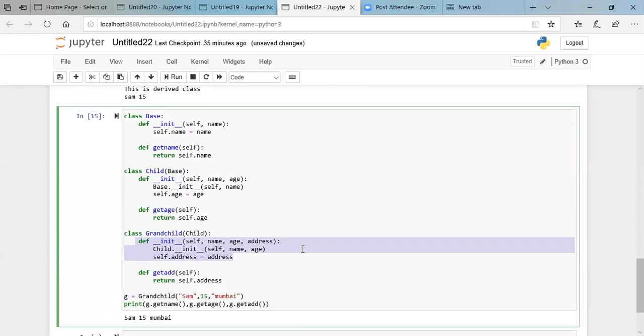And then after this, as we already have the name and age defined in its previous classes, base as well as child, I'm giving a call to its parent class, which is child. I'm calling the constructor of its parent class. The name of this parent class is child over here. So I'm writing the name of its parent class and calling the constructor, because it has name and age, so you pass them over here, and the address you define over here. You are setting this address attribute here because it's not available in any of the constructors of the previous classes.